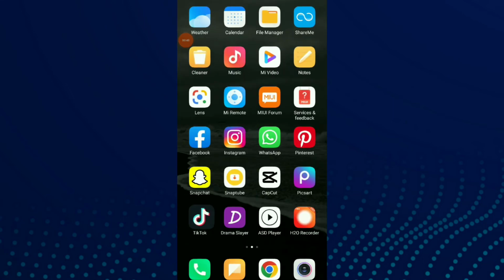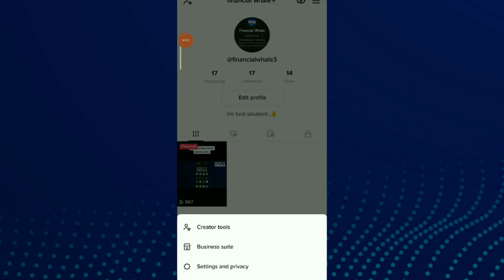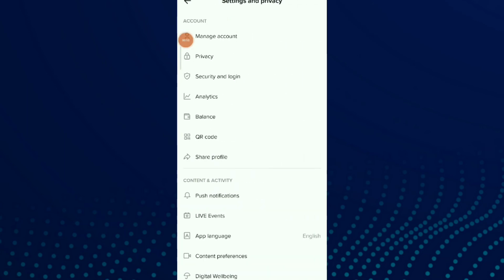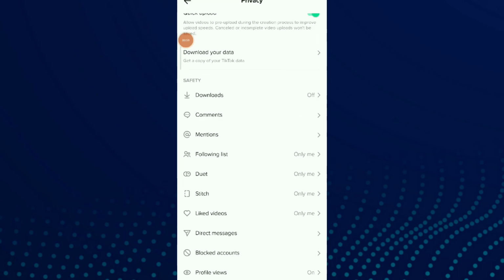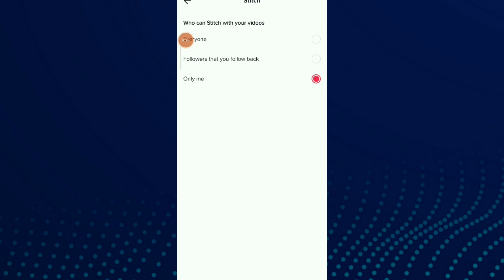So this is it guys. You can turn off stage on all your videos by clicking on those 3 lines and clicking on settings and privacy, and click on privacy, scroll down and you're gonna find stage. You can choose only me.